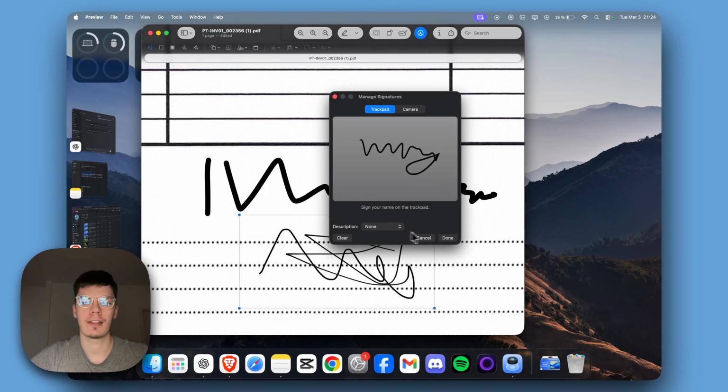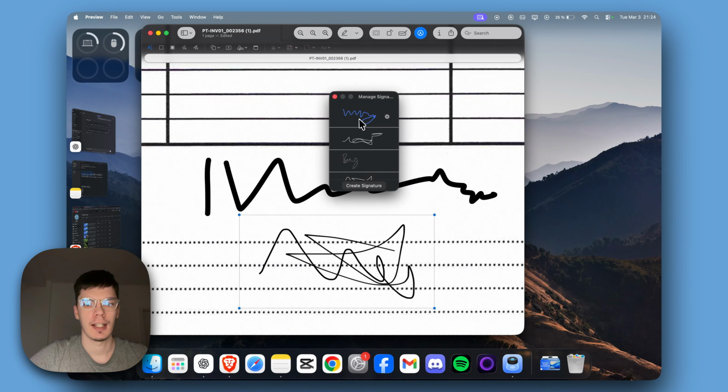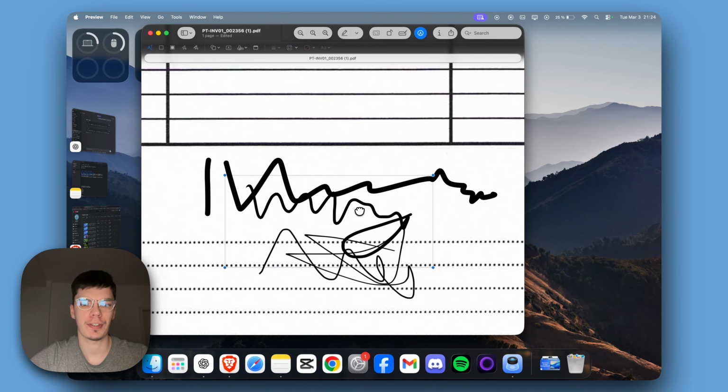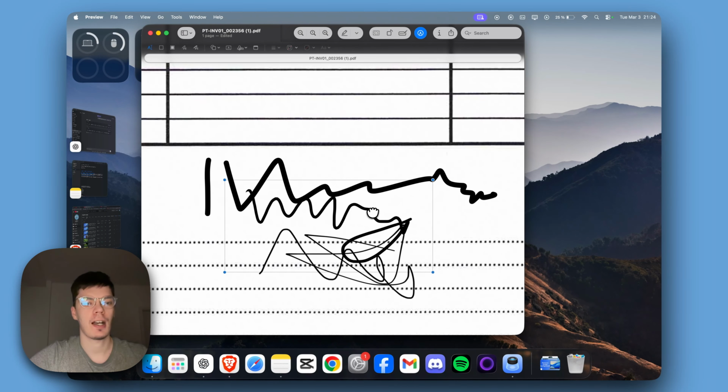Here you can add the description, click on done, and this is it, and you can place it into the area where the signature is. So basically that's how you can do it.